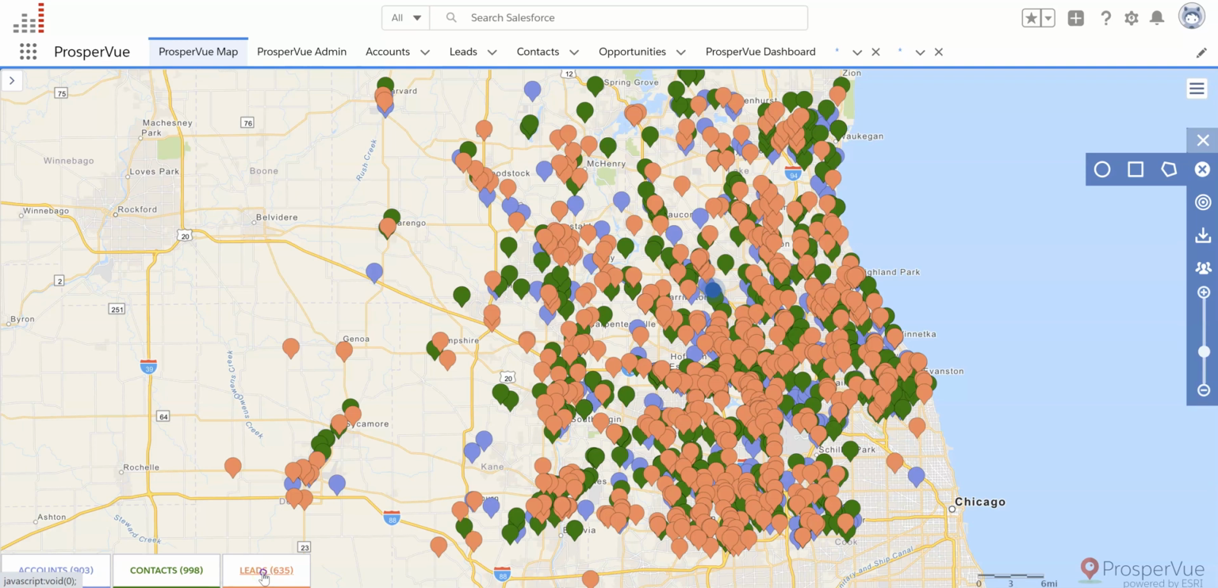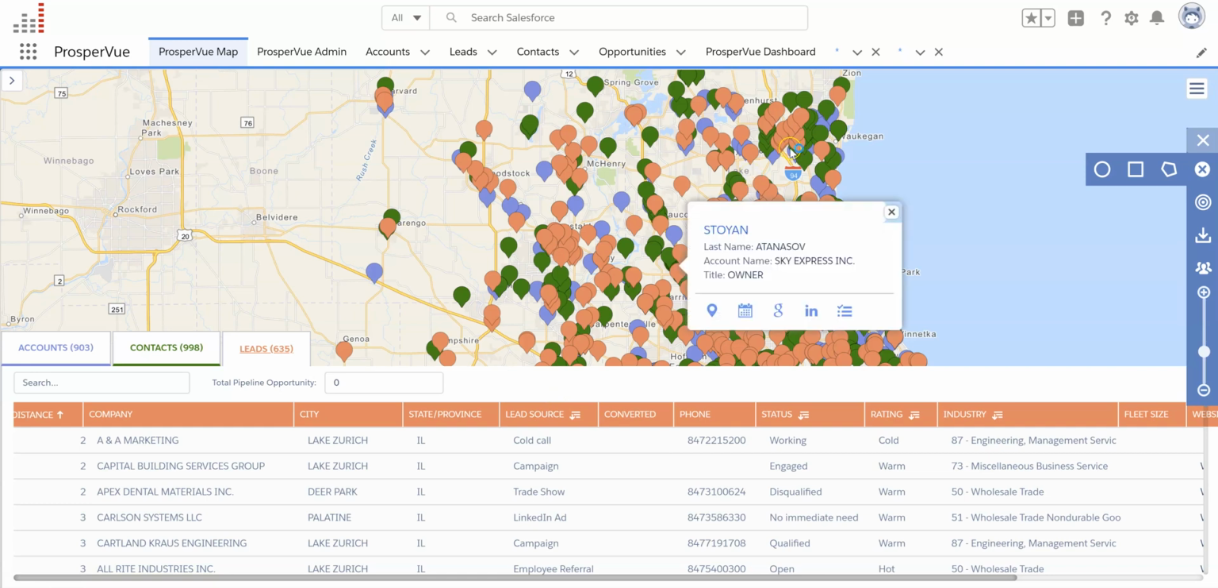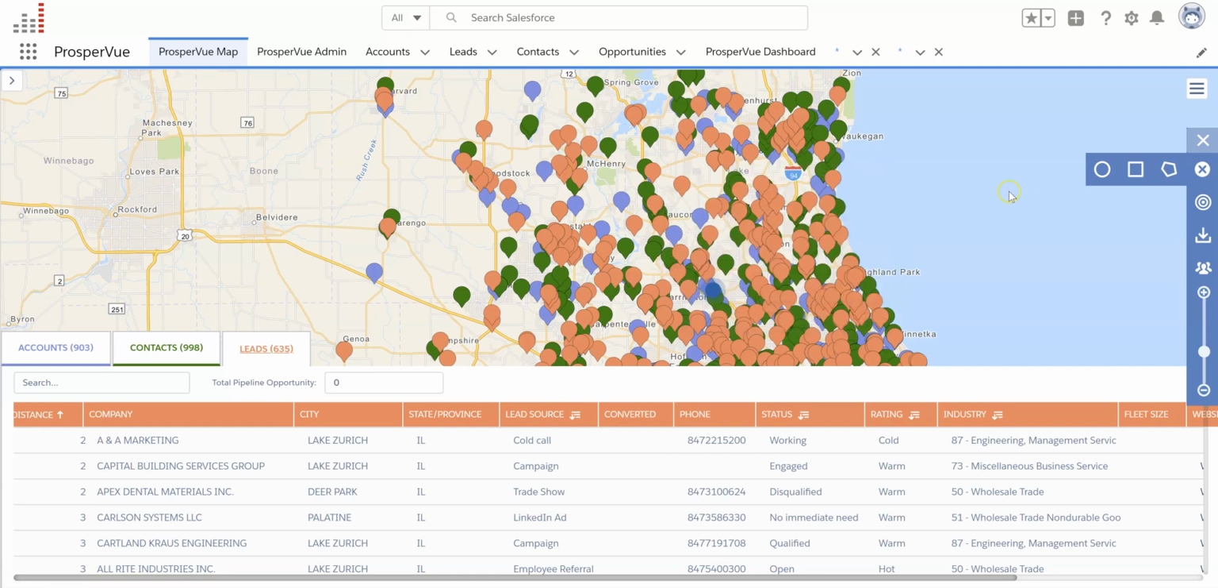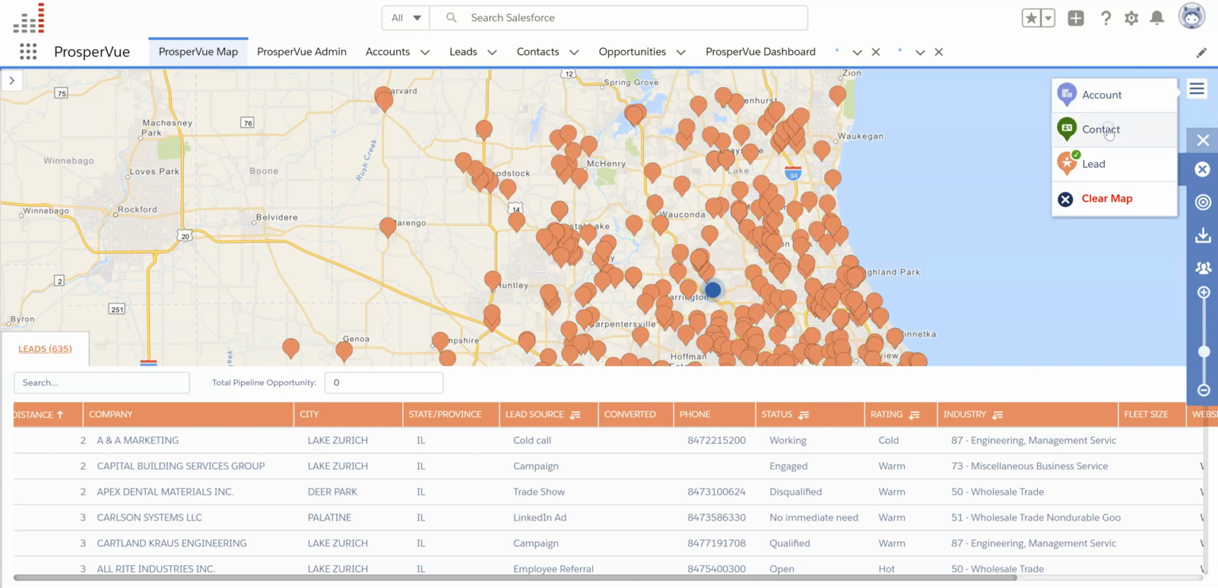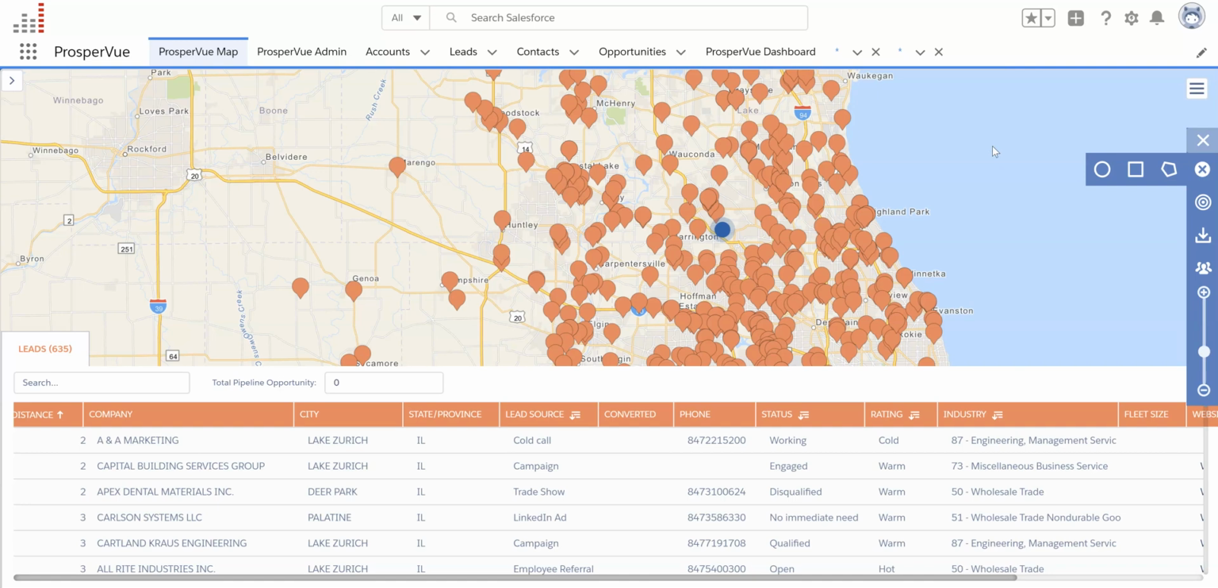So let's first look at leads. And what we see right here is all these leads are in orange. They all literally look the same, but as we know, leads are not all the same. So how can we prioritize them? Let's first hide accounts and contacts because we're about to see a lot of colorful pins. So this just makes it easier.